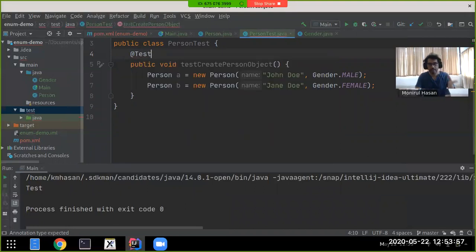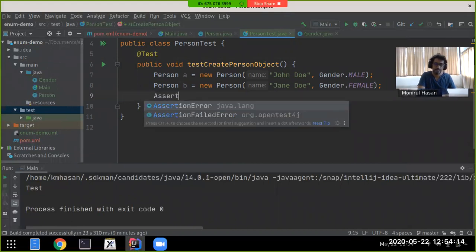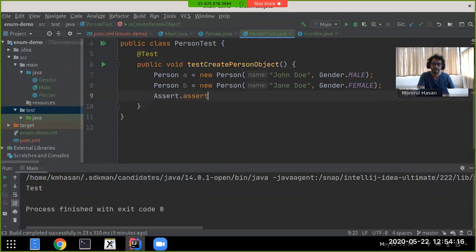So yeah, this is going to be a test that we're going to run, and now things are ready. We see that we can run the test, but we need to do some assertions as well. So assert dot assert equals. I think it was called Assertions, I guess. Yeah, right, not Assert. So Assertions dot assertEquals.